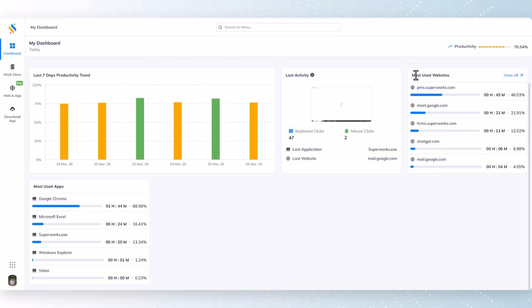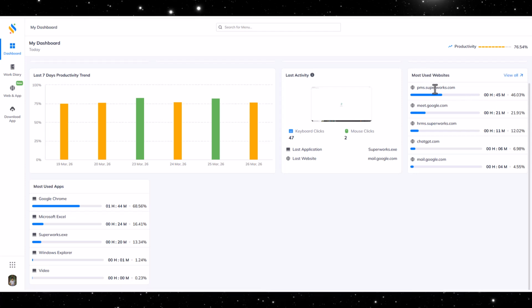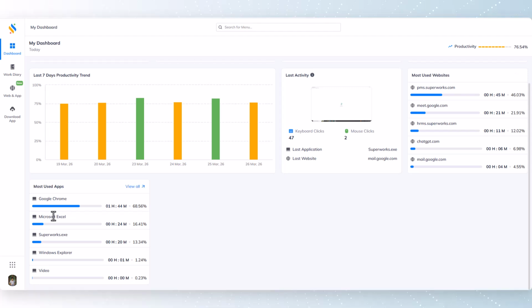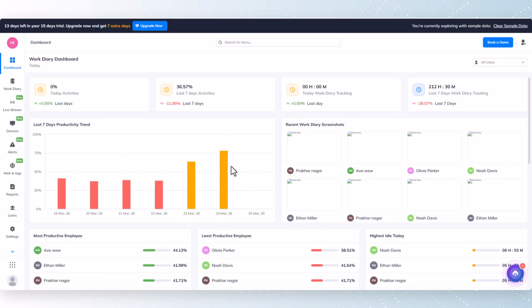Now moving forward to the most used websites. Here you can see which website you used the most during the day. Similarly, in most used applications, you can check which application you used the most today. Now let's move forward to the dashboard section. Here you can monitor all the employees' productivity.